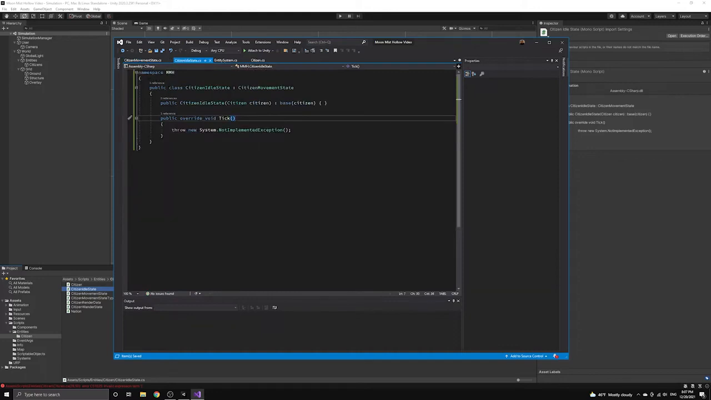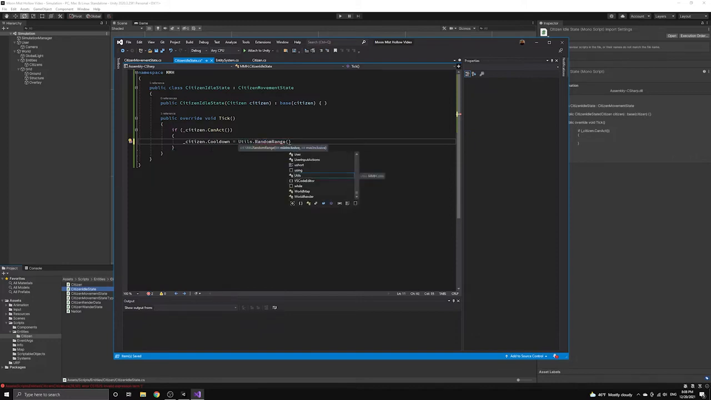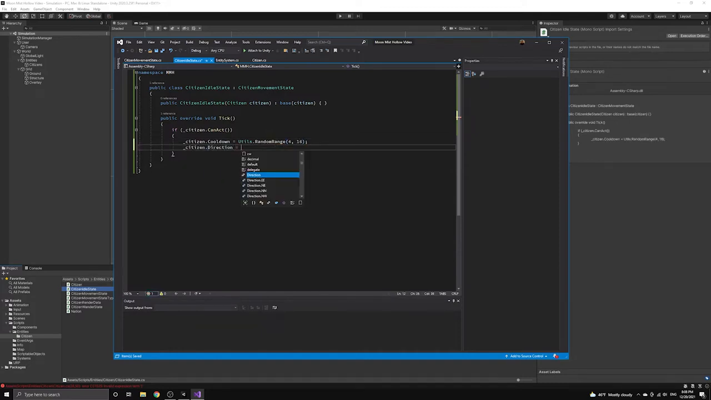With this setup, we can now begin implementing the tick method of our idle state. We will start by checking whether the citizen is ready to act again by calling the canAct method. If the citizen is able to act, we will start by getting a new random value for their cooldown. In the idle state, the citizen will simply wait for its cooldown to complete, then it will pick a new random direction to face and reset its cooldown. So now we can use the random enum value method to pick a new direction for the citizen.